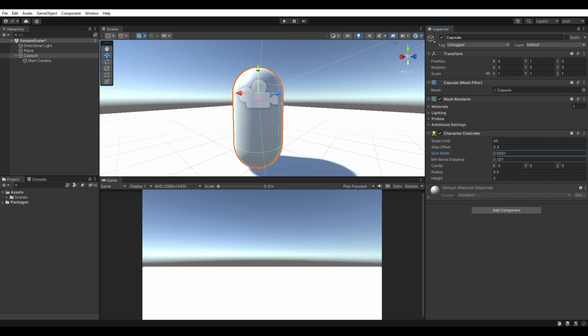or you can just change it to a value of 0.0001, and that's just the minimum skin width. That's just going to help the ground detection be a little bit more accurate. Okay, so with that done, now let's create our MouseLook script.